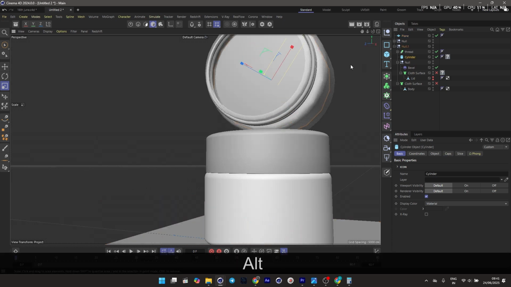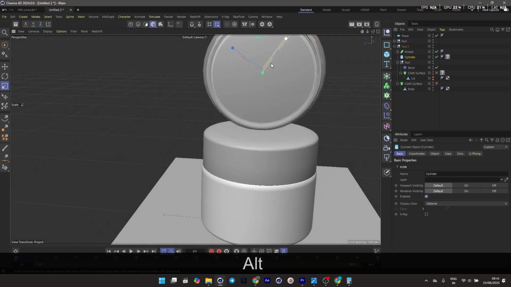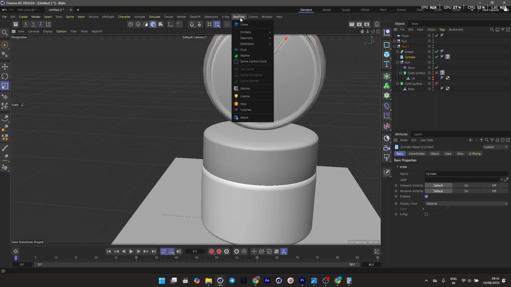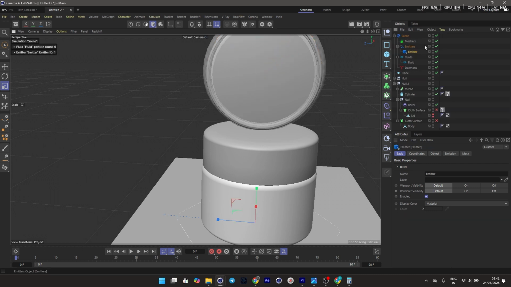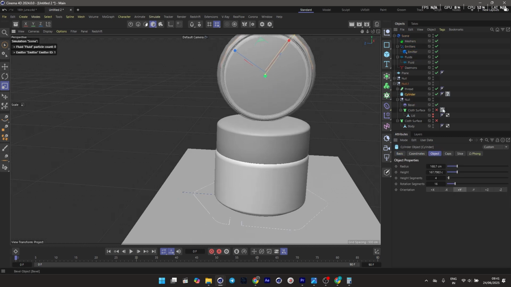All right, so I'm going to click on the internal cylinder here. This is going to serve as our source for the fluid. I'm going to go to RealFlow, go to emitter, go to object. Now a RealFlow scene will be created for us and an emitter will be created. The emitter will be making use of the cylinder as an object. So I can hide this for now. Let me just hide. Don't disable it, just hide it.